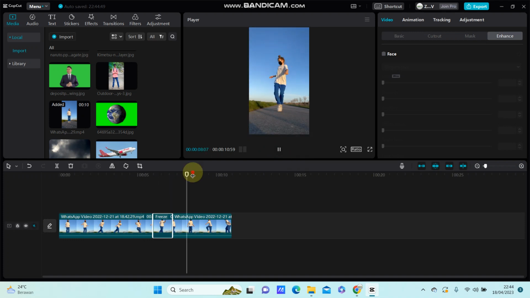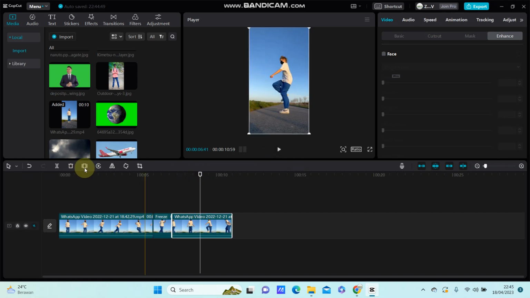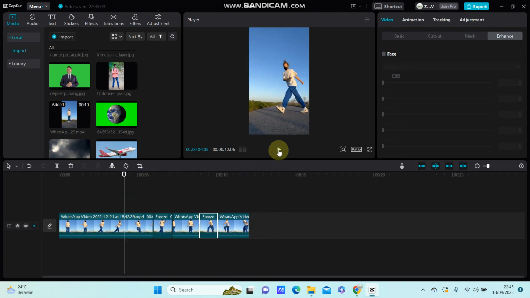and select another frame, click on the clip and click the freeze button, and just repeat. So again, this is the final result.